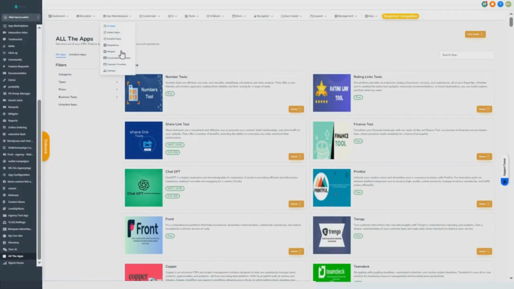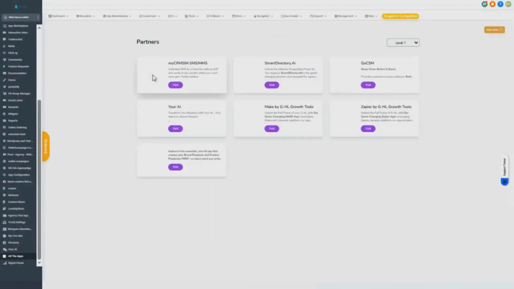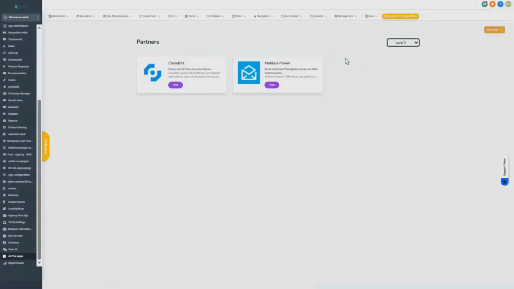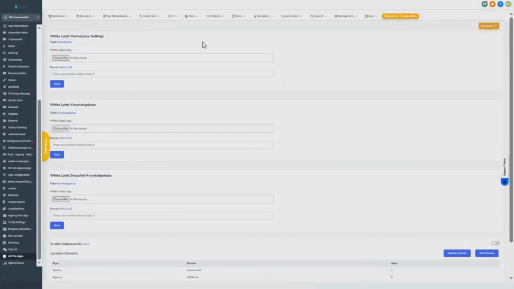They can be widgets, integrations, conversations provided, payment providers, or so on. Then you can have a look at the partners which are playing roles in the apps. There are different levels of partners available in here. And then there is a customizer.